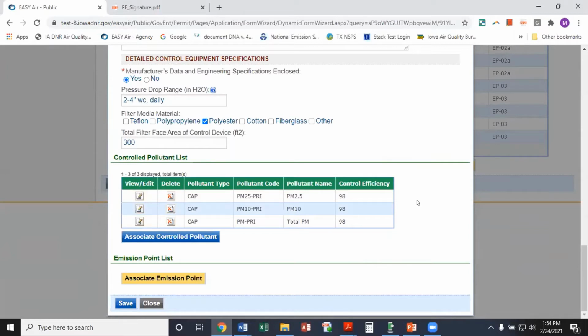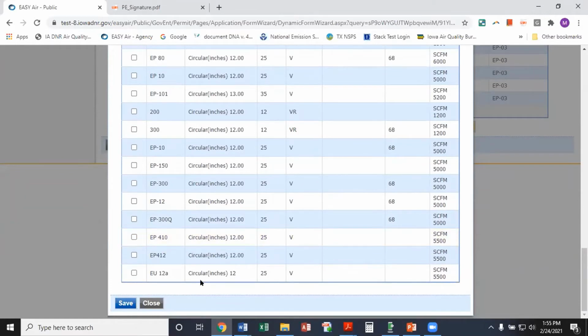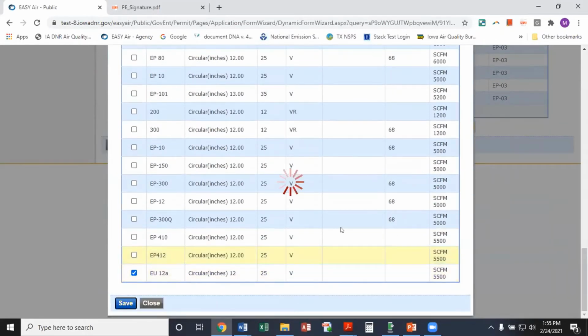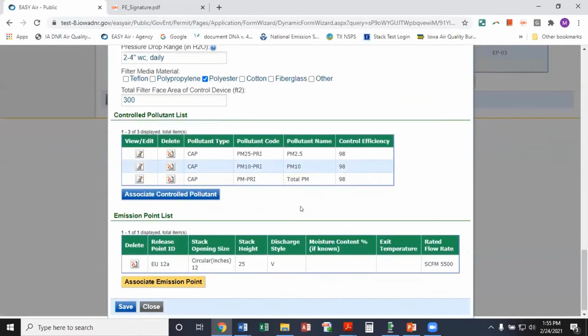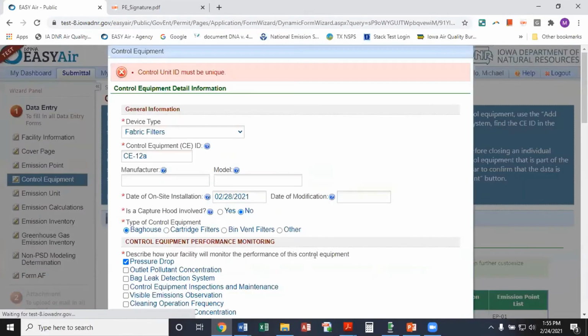Okay, you also want to indicate which stack the control device will be emitting through. And you do that by associate emission point. And then you'd search through there. And again, you're going to see the emission point that we just put into the system. You want to make sure you save that. Okay, and then make sure you save the form.